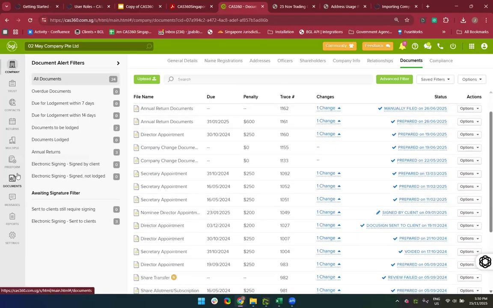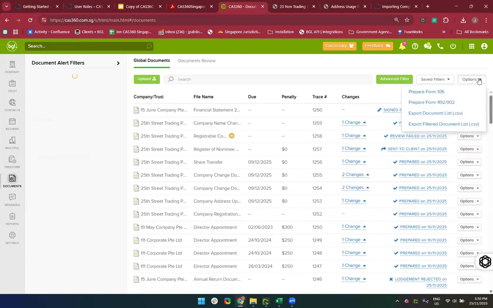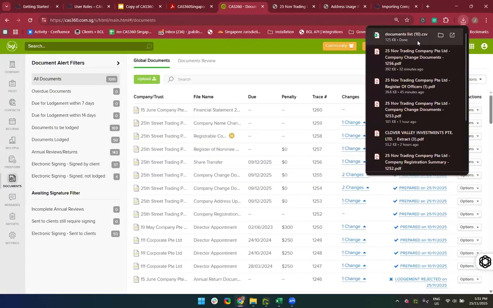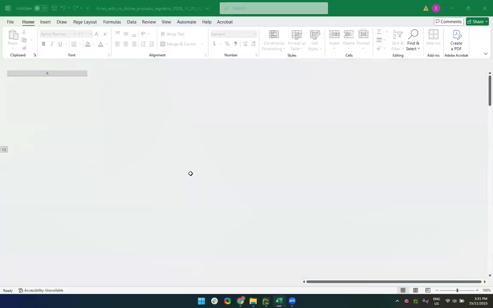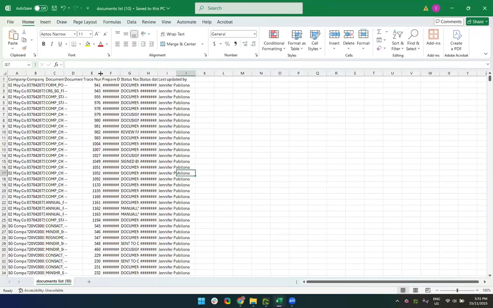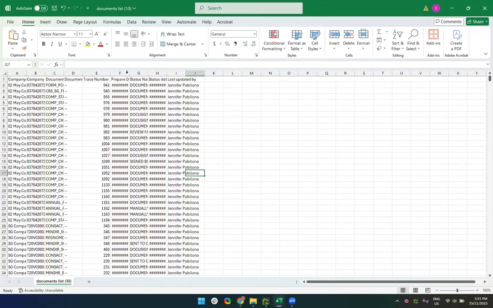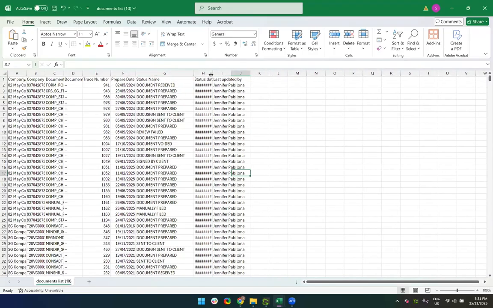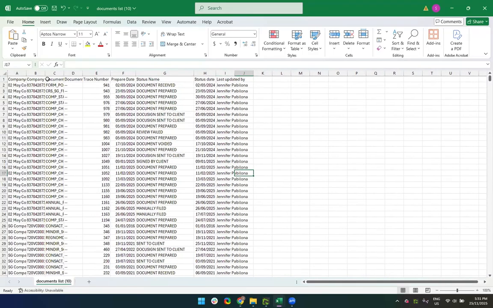Lastly, here in the documents, if you need to export out the document listing, the status of all the documents you have prepared, and what the status is like, you can simply export the document listing to give you the whole trace number, when it was prepared, and the status of the document for your housekeeping matters as well.